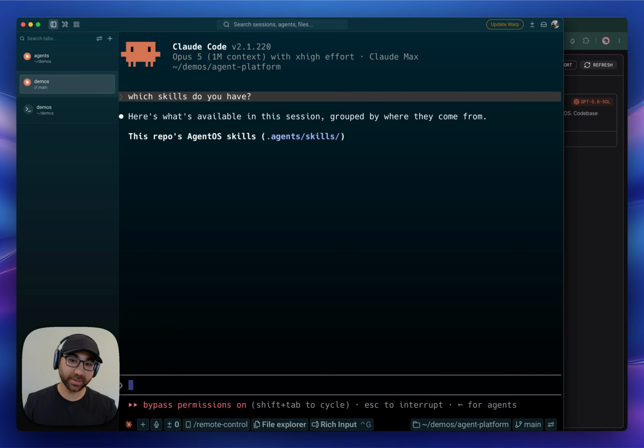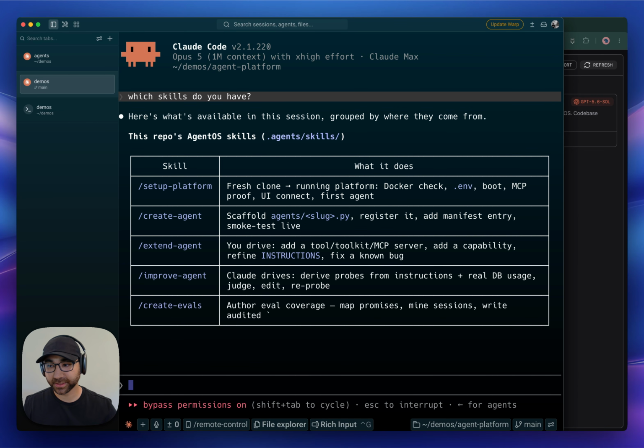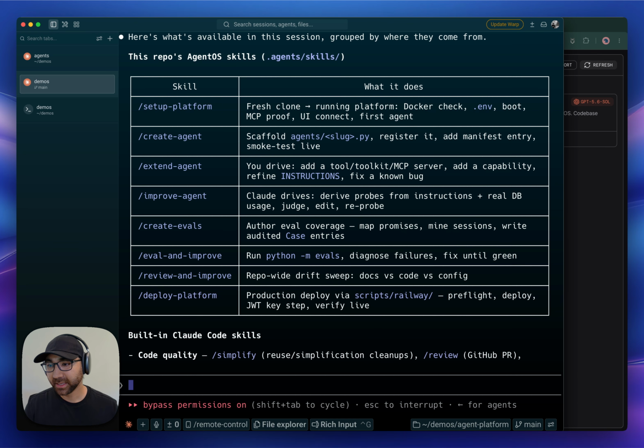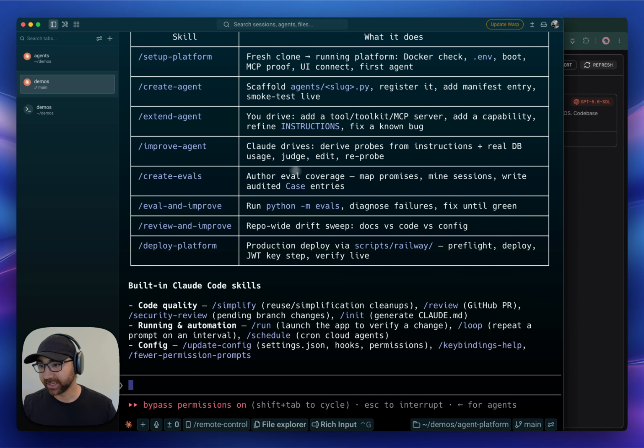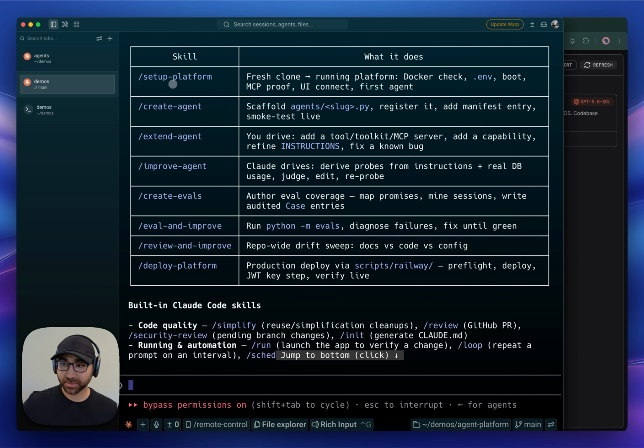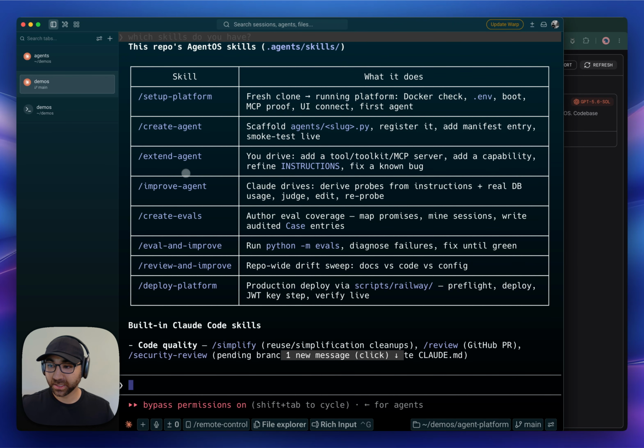And you can do this today yourself. This is not a beta. This is not a closed beta or anything like that. This is available for use today. So it's got all of these skills. It can set up the platform. It can create the agent. It can fix bugs, improve the agent by running simulations, create evals for us, deploy the platform for us, which is what we want to do next, because I'm going to keep this video under 15 minutes.